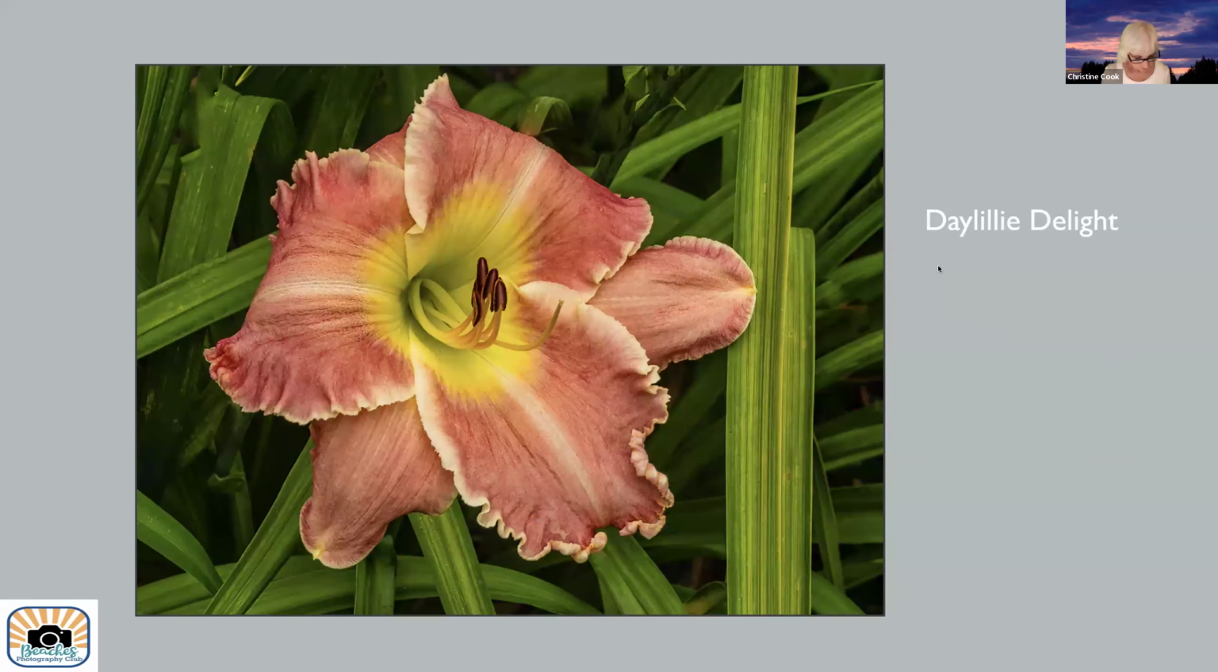Daylily Delight. The flower itself is beautifully exposed and focused. Just beautiful. You can really feel the sweet edges of it, the ruffled edges, the beautiful texture. The center is as beautifully focused and lit as the rest of the flower. It's just a pleasure to look at.